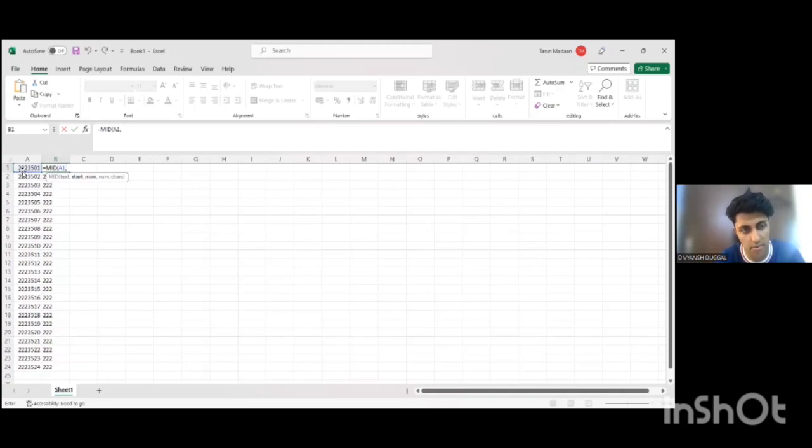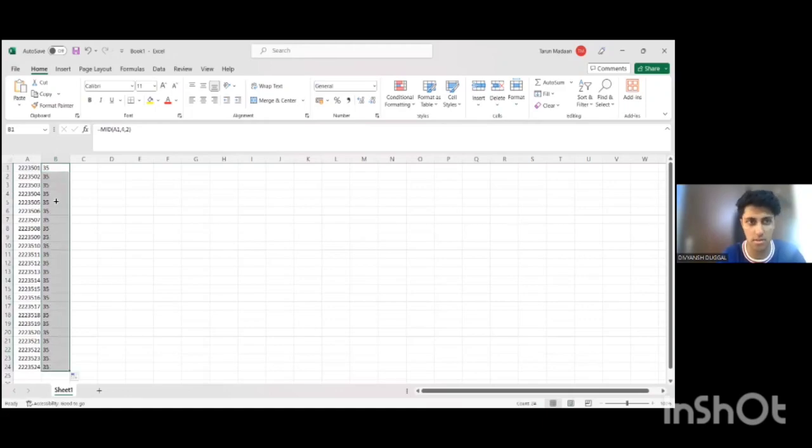So for example, 2223501, I need to start from 3. So 3 is located at first, second, third, and fourth digit of the cells. So I'll type 4 and comma. I only need to see 3 and 5, so which is 2 digits starting from the midpoint. And I'll close the bracket, press enter, and there's 35. Now again, if I use this fill handle, it'll show 35.